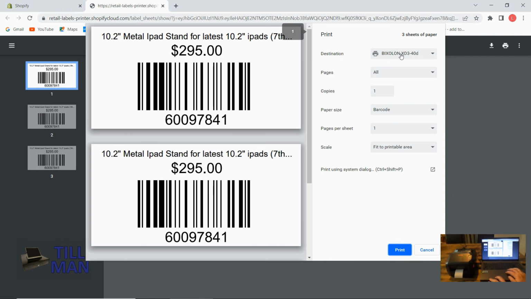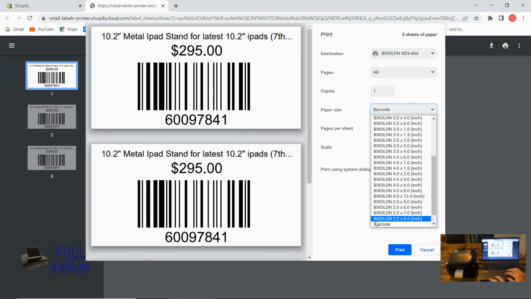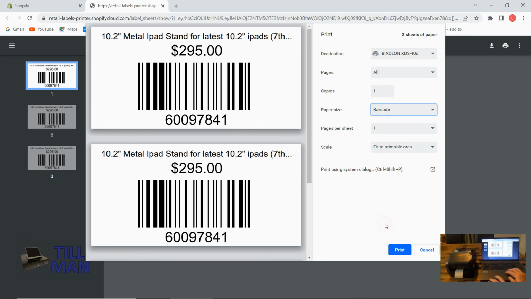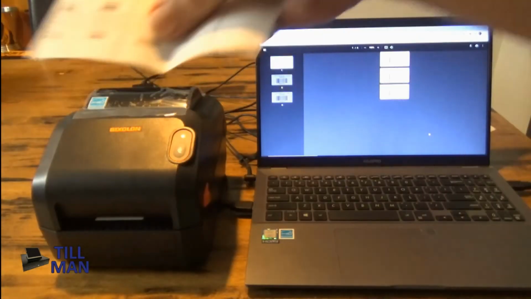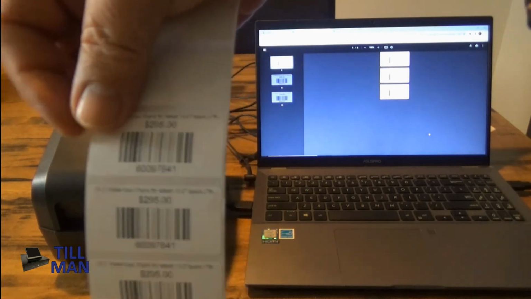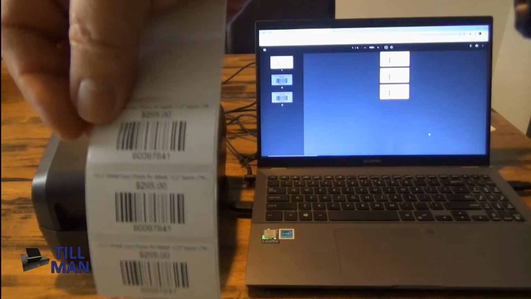Make sure your destination is the Bixolon. You're going to want to make sure your paper size is set to barcode and not courier. Fit to printable area. It should look good on these here on the preview, and then click print. There we go, there's our barcode labels ready to stick on the product.